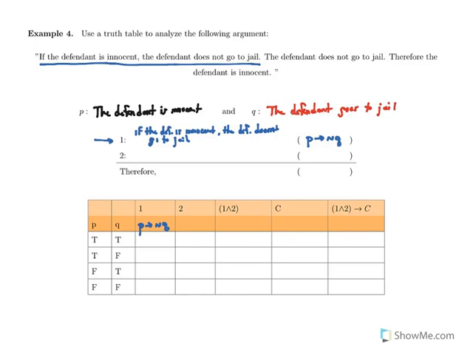Our second premise is the defendant does not go to jail. So we can write that as not Q. The defendant does not go to jail. So that's going to be our second premise here.